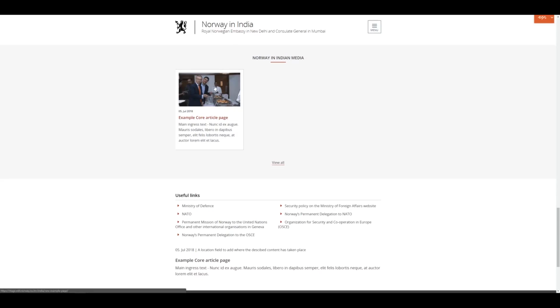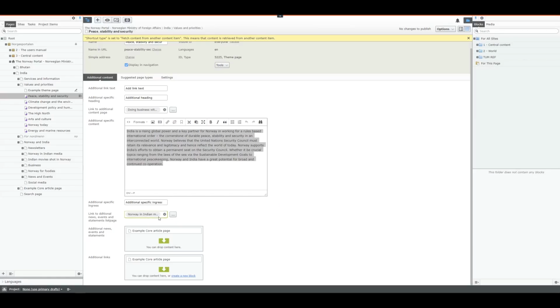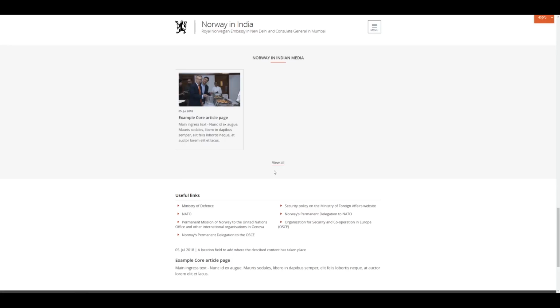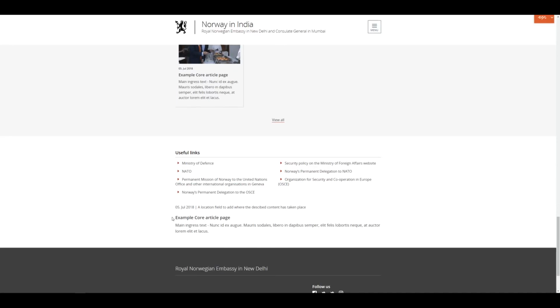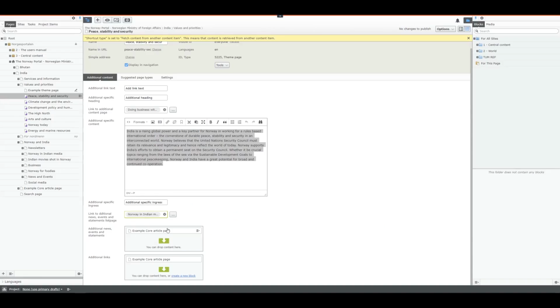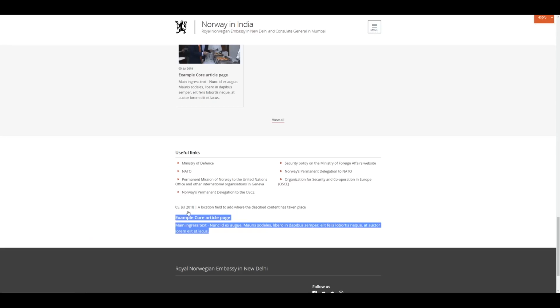As you can see, it's added for the section that I've also created at the top, and below that you have the article that I dragged in. So the page that I dragged in was the above one with the image, and the additional links is the last one at the bottom here. The useful links is part of the central content. You cannot edit that, but you can add to it.